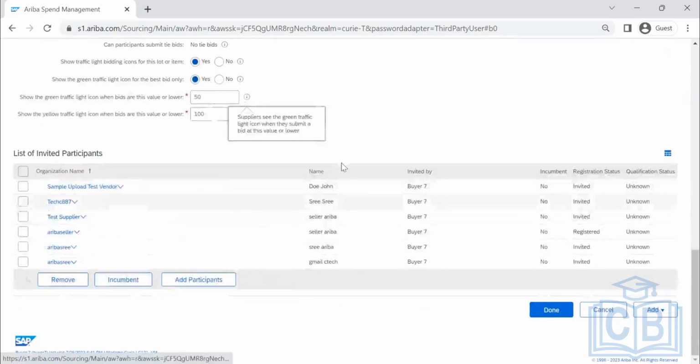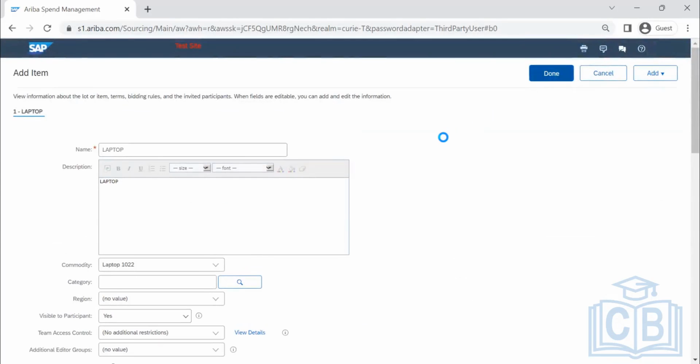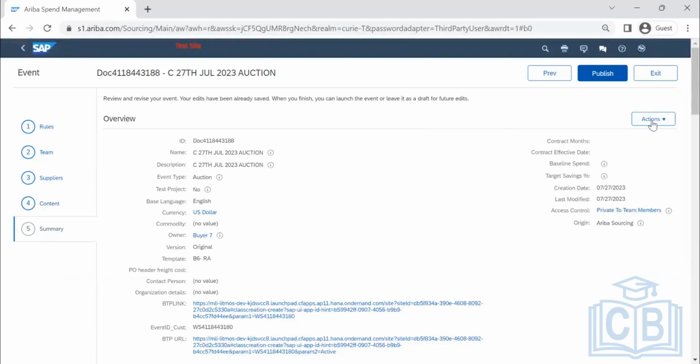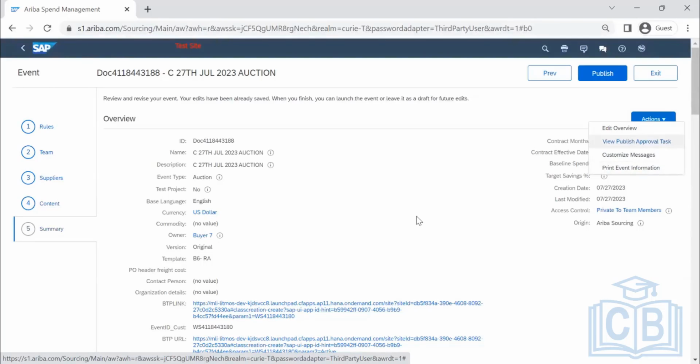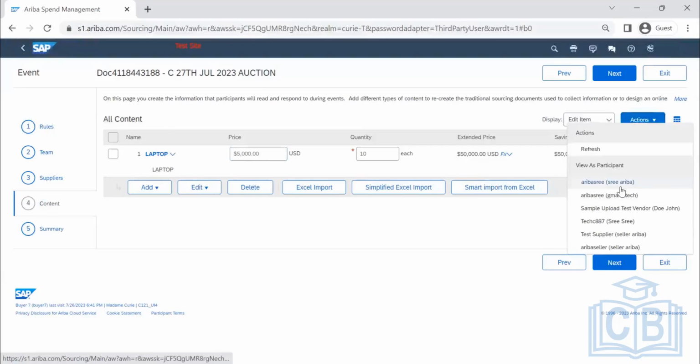Okay, so you can click on done. You click on next. Now, before I publish, I want to view as one of the suppliers. We publish approval. Okay, there is an approval task also there. So going to the team content, action, view as one of the participants.